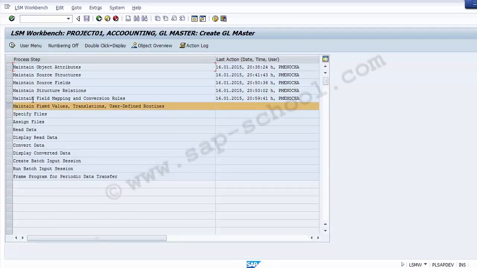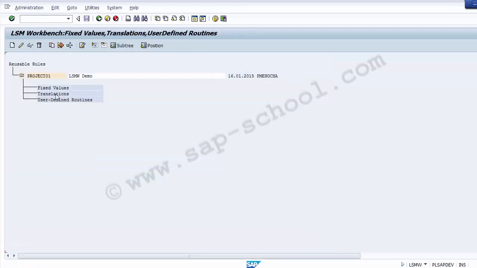So you can see now we have moved to the next screen. Next step now, from maintain field mapping and conversion rule, we have moved on to maintain fixed values, translations and user defined routines. In this, there are three reusable functions maintained. One is fixed values, another is translations, and the third is user defined routines. If we execute this part, you will find three different options over here.